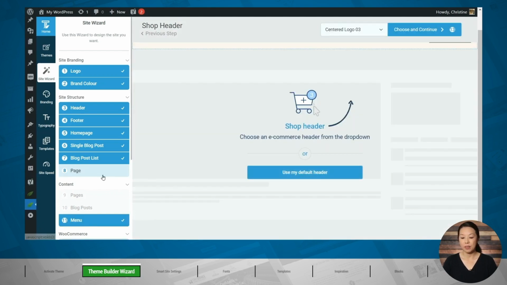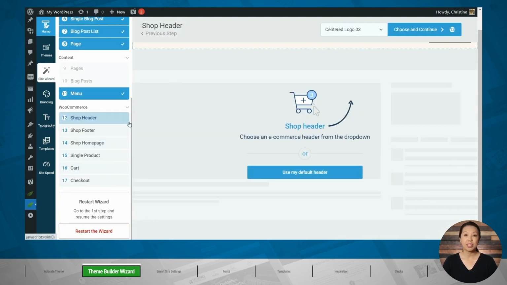Now, if you want to sell physical products, digital products like ebooks or online courses, then you can use WooCommerce to create your e-commerce environment. And after you install WooCommerce, you'll see the options here to choose your shop header, shop footer, homepage, etc., just like you did for your main website. We're going to skip this for now so that we can get to the meat of the tutorial, but here is where you can choose your WooCommerce templates.